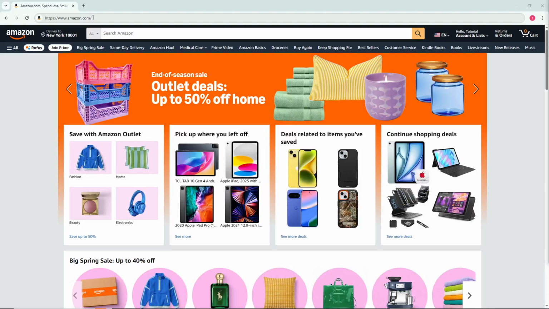Today I'm going to show you how to cancel Starz on Amazon. If you're no longer watching content on Starz or simply want to cut down on monthly subscriptions, this quick process will help you end your membership directly through Amazon's platform.